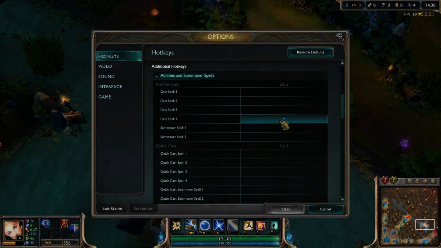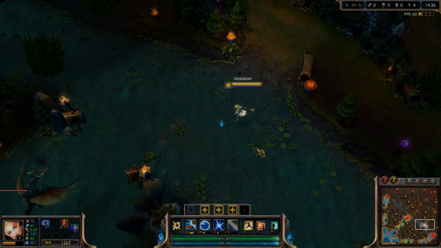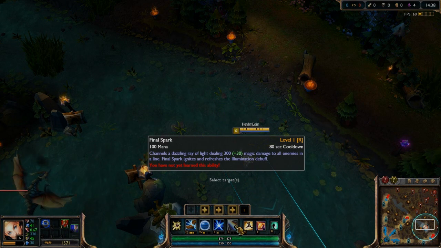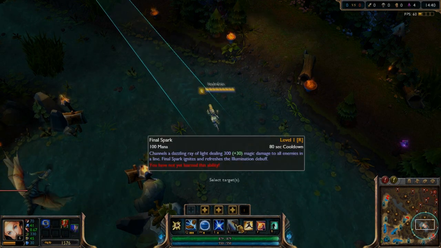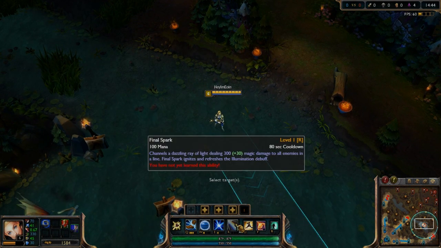The only one that I do have it on is on T, so that I don't actually have to readjust to anything like that. But I can actually either click my ultimate and see the ultimate bar like that, or I can hit T and it'll do the same thing.